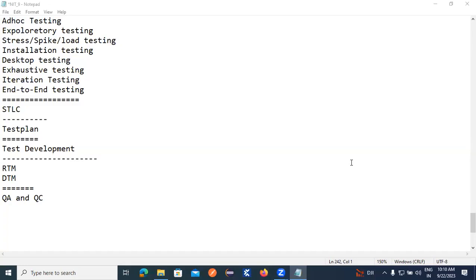Before releasing the application to the customer, we need to validate the defect status. How many defects are in open status? How many defects are in closed status? Before release, we must close all the defects. This information we need to provide inside the test summary report. Clear?